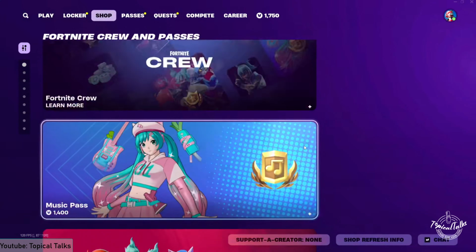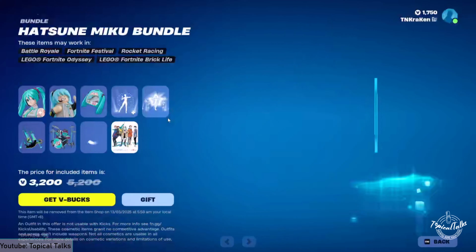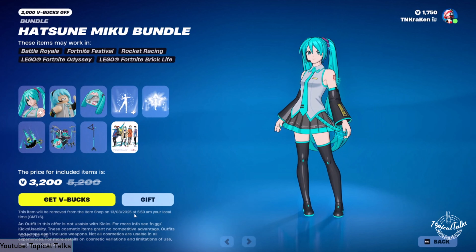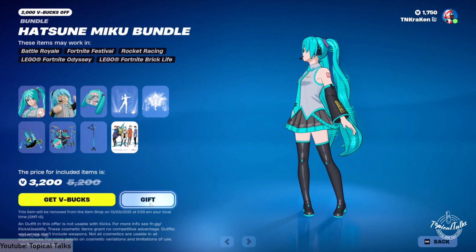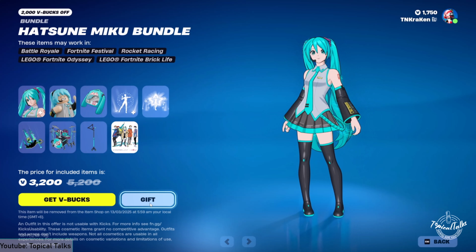After that, you'll need to select the gift that you want to gift your friend. So I'll just select this one. After selecting it, there will be an option called the gift at the bottom left hand side of any bundle or skin. Just left click on it.